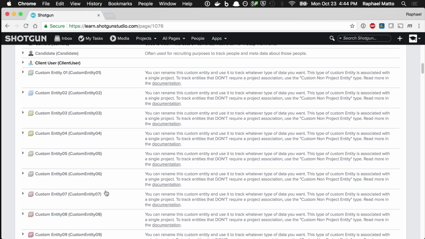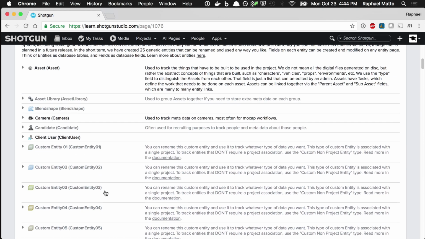Let's look at custom entities first. There is a fixed number of them, 50. That should be more than enough for any sort of project you're working on. Usually it's a bad sign if folks have more than 10 or 15 custom entities enabled, especially for film or games projects that we support out of the box.